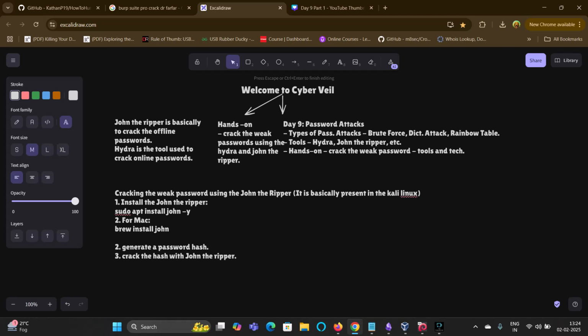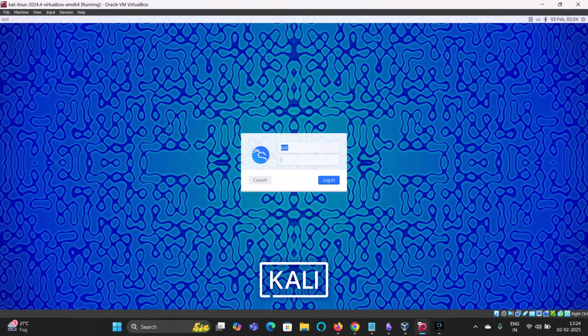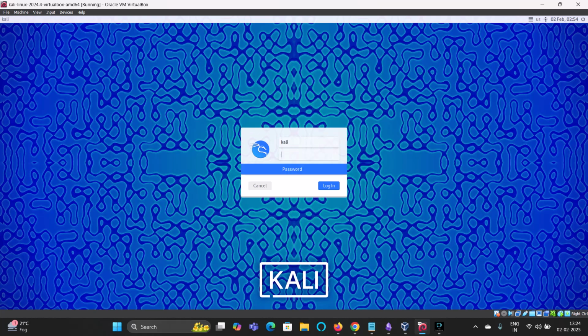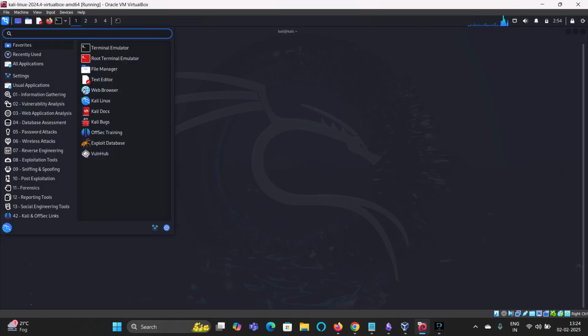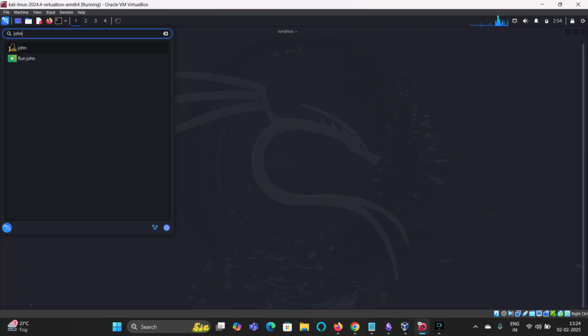So without wasting time, let's hop on to our Kali Linux, and I'll show you how you can perform this with John the Ripper. Let's see what we can do. It's loading. Yeah, here you can see, let's say in our tools and techniques we have John the Ripper. Let's search for John the Ripper. I guess we do not have it in this.